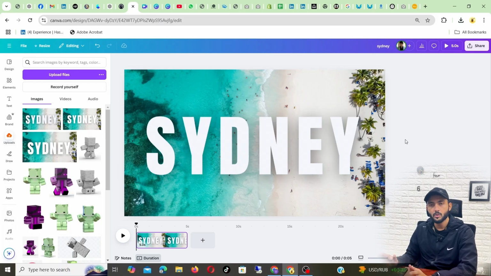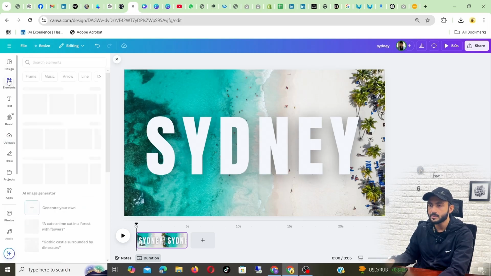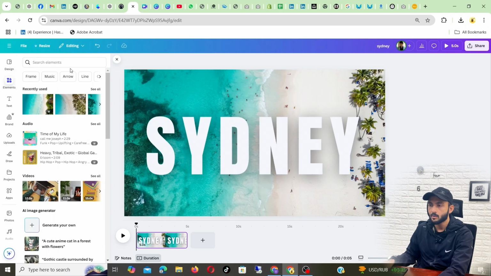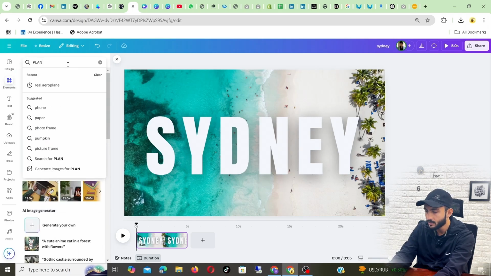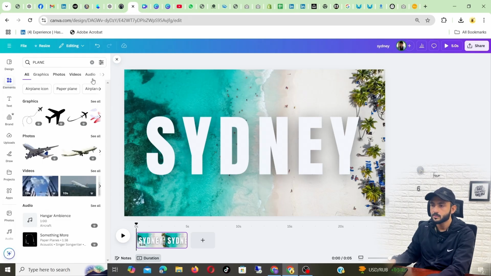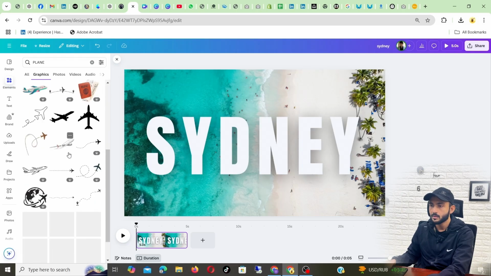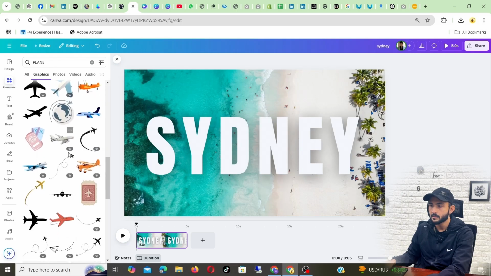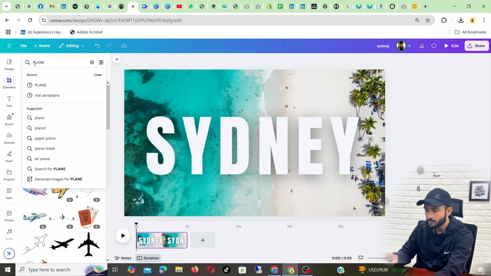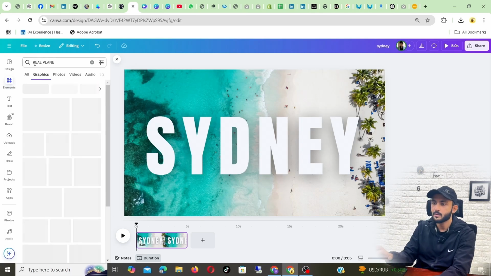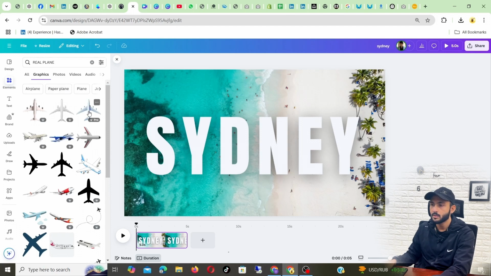So now what we want to do is use a plane for that moving plane slide effect. On the left side you will see elements, so just click on that and then search for a plane. If I search for a plane, you will see graphics, so just click on see all, and you will find a lot of planes here. In fact, we want a real looking plane, so we will select that.